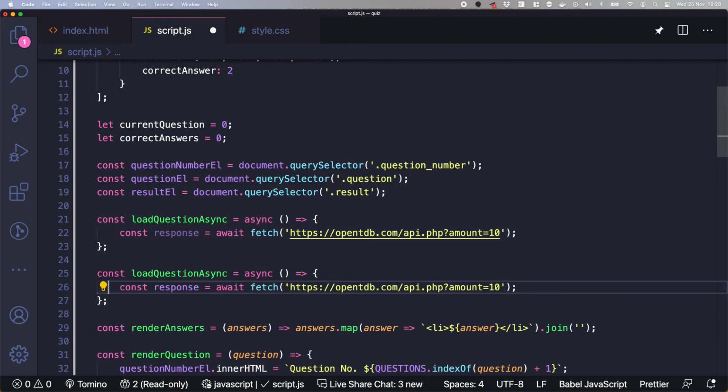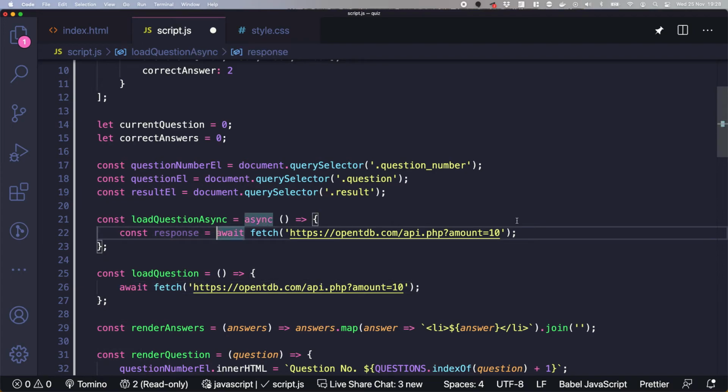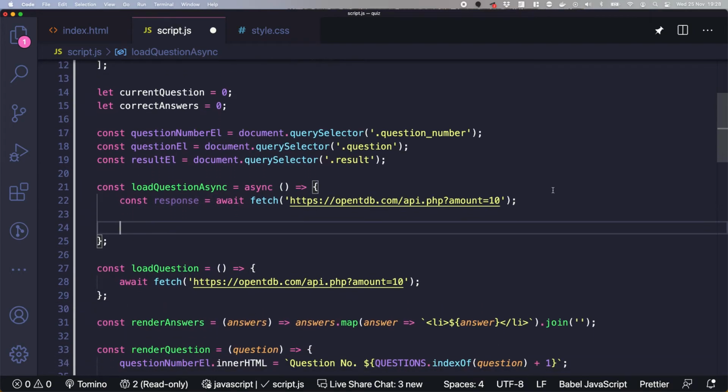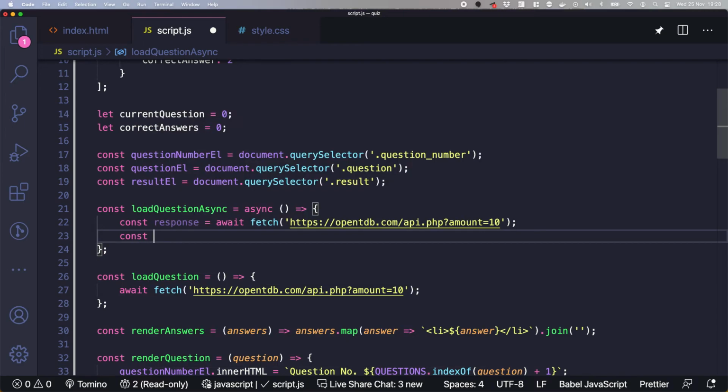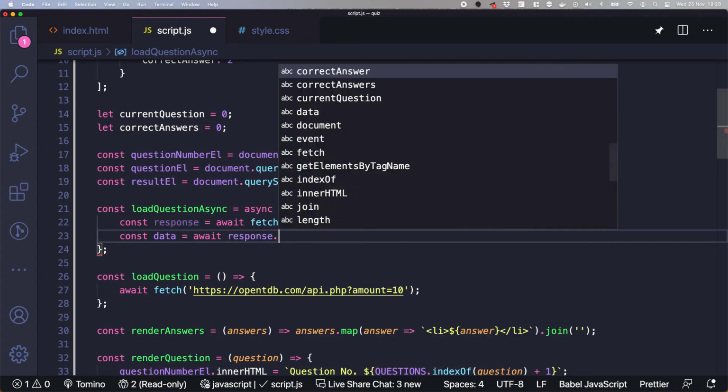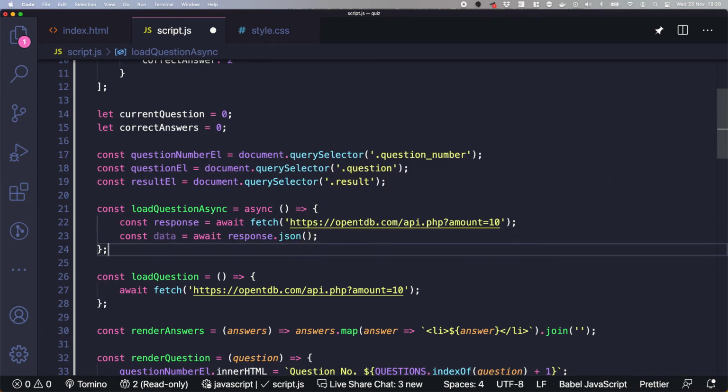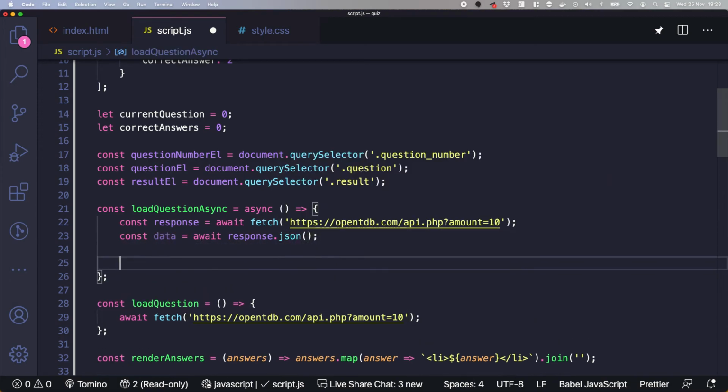So let's write it both ways, because why not? So we can do load question, and I will show you how to write it in both ways. So we can do this, and now we have the actual response. So in here we will say response, const data.